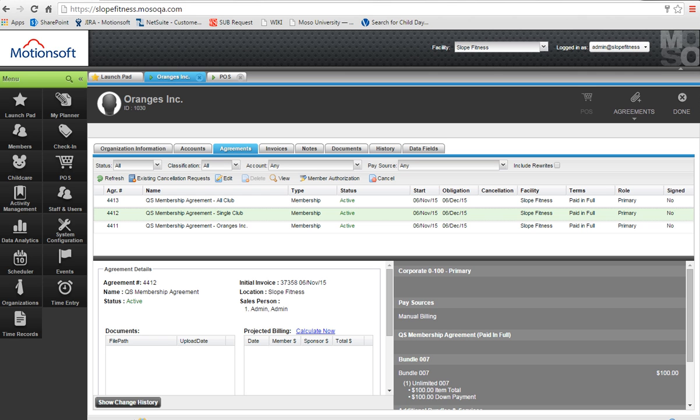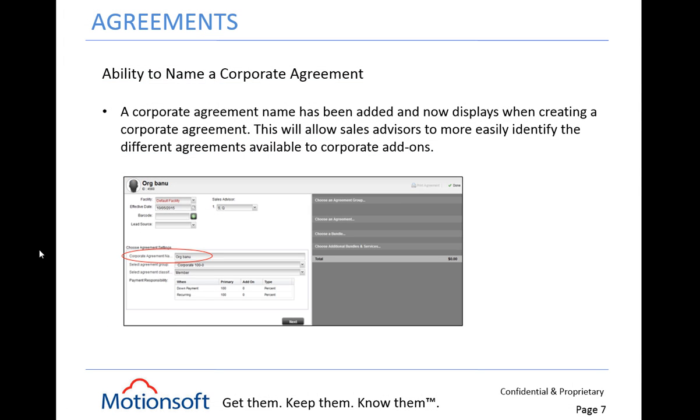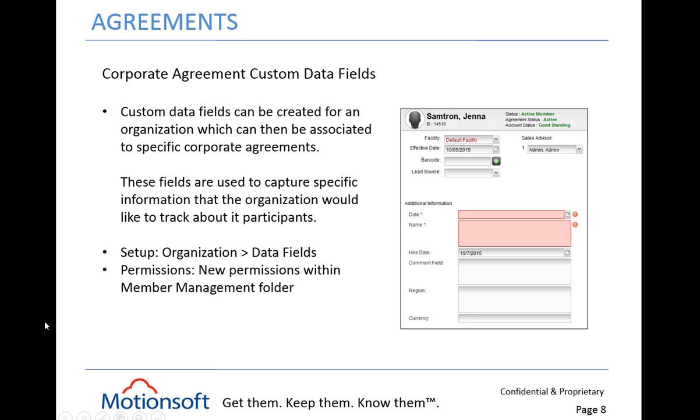Moving right into our next feature for organizations, we are going to see the corporate agreement data field enhancement. Now, oftentimes organizations could ask for the ability to add information to their employees' agreements within MoSo. These things could be anything from employee identification numbers, maybe healthcare plans, maybe the branch number or the branch location in which they work, a lot of different things.